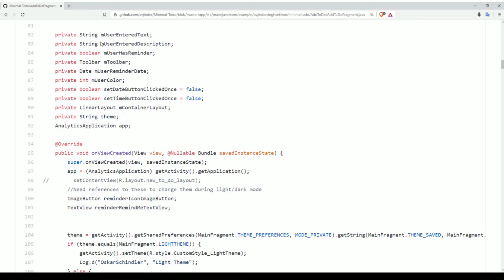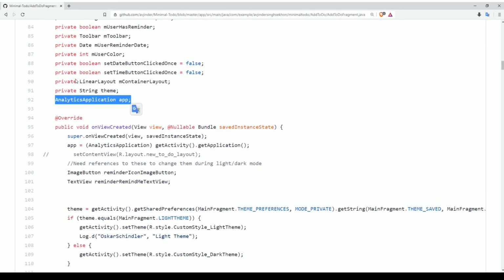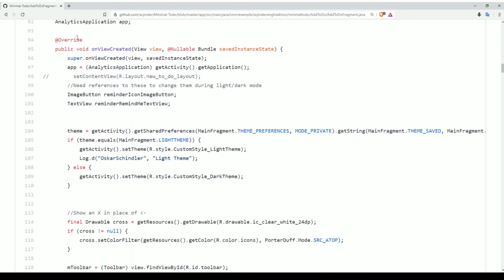So we have more variables, use color, private boolean, it's set to false. Well, a boolean is always going to be set to false, so that's redundant. You don't need that. Analytics application app. Now, I don't understand why it's not private. Moving on. So we have our first override, public void onViewCreated.